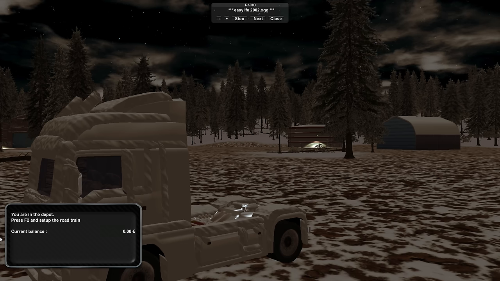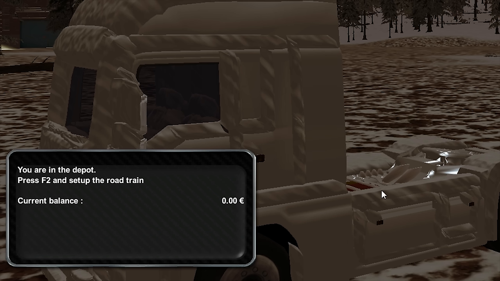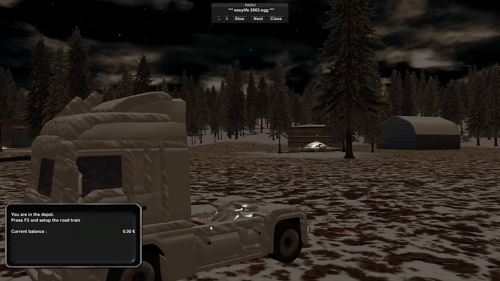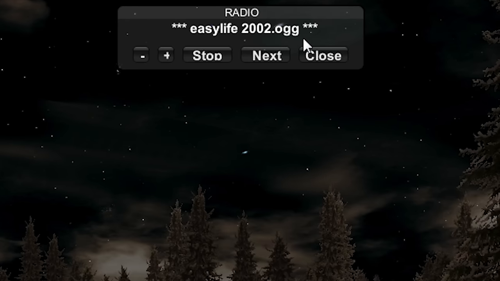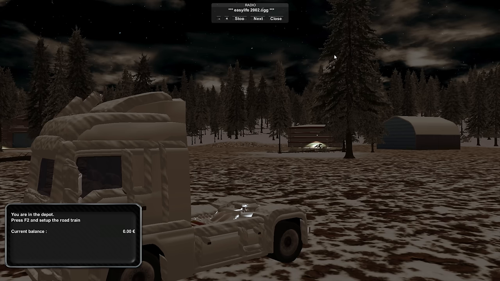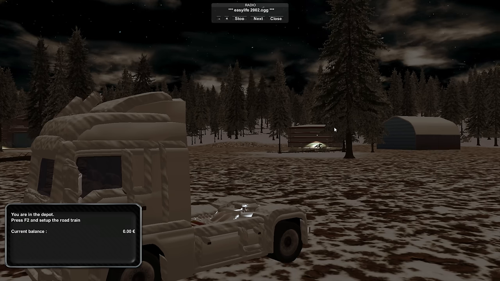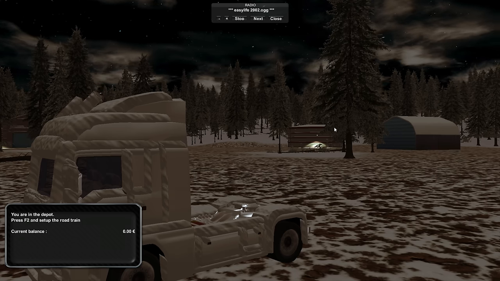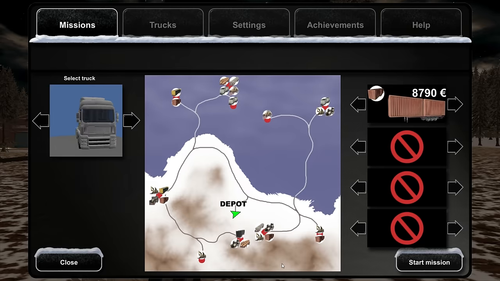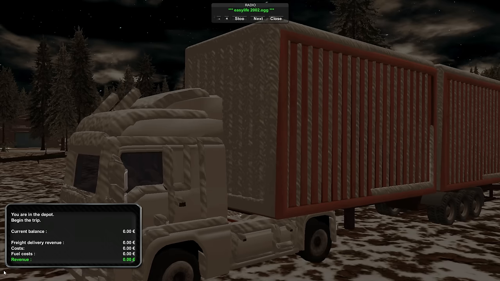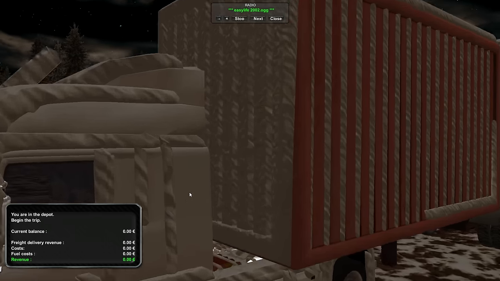Great. So you are in the depot. Press F2 and set up the road train. Current balance, 0. So we're broke. It shows the file extensions. As we can see, a lot of budget went into the making of the game. Amazing, amazing. So now we're gonna start the mission because that is what it's all about. Is it not? Yes, it is.